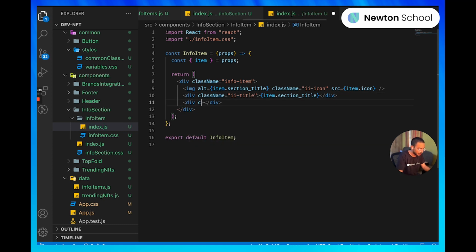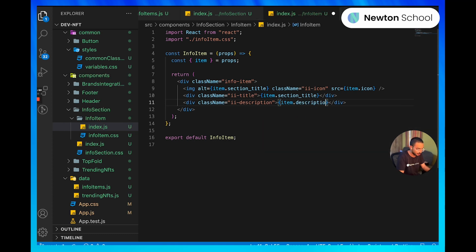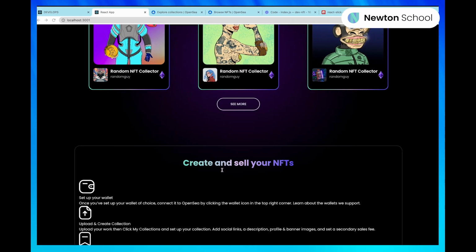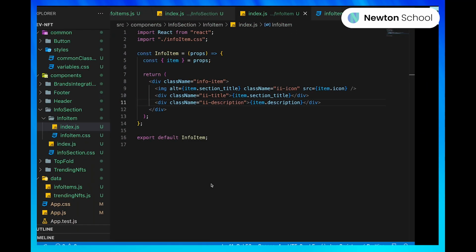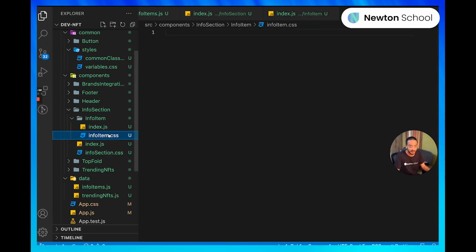Final div, I'll give it a class name of, let's say, info item description, and this will be item.description. If you see here, everything is coming up perfectly. We just have to style it accordingly. Now I'll go to my info item.css file.